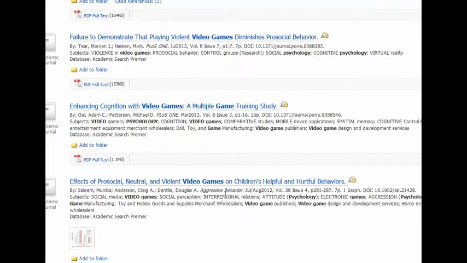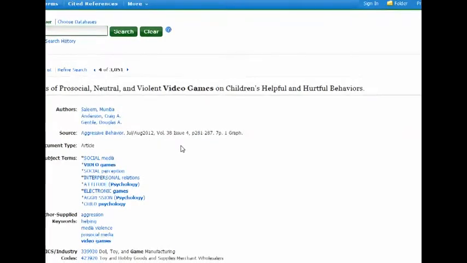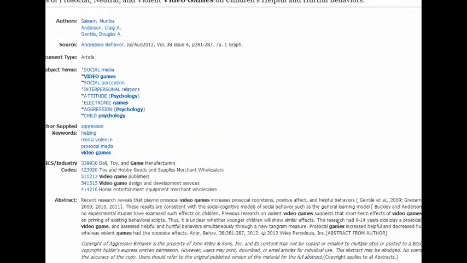Aggressive behavior, that looks interesting. 7 pages, that looks a little bit more manageable. So when you click on this, you are just clicking on someone's summary of the article, or at least the main ideas of the article. So you can read that here, and that can give you a sense of whether what's in the text is something that's interesting to you.